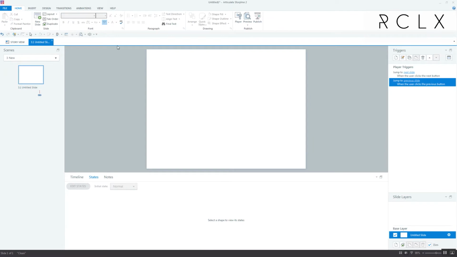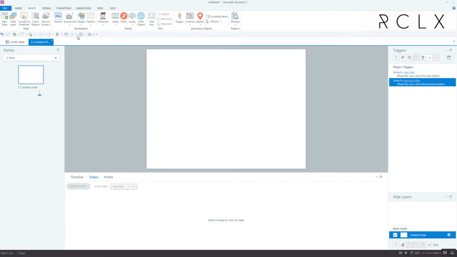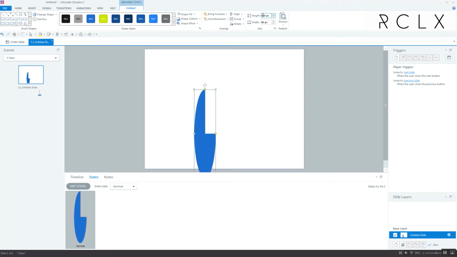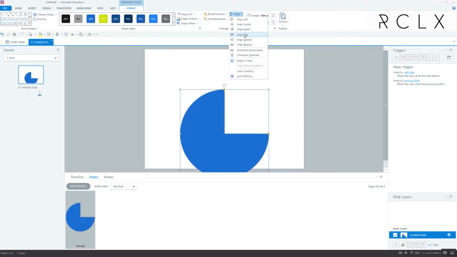So first we're going to start by inserting one of these pie charts. And just for ease of viewing, I'm going to make it pretty large. Let's say 400 by 400. And then center that.